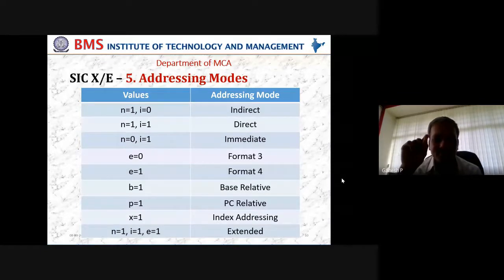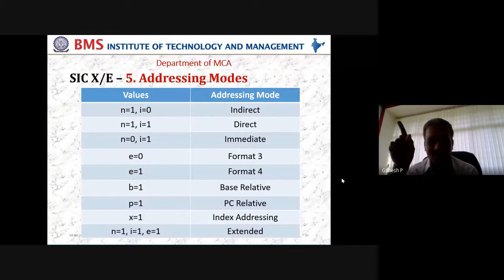Similarly, if I have B and P, if B is equal to 1, P will be 0. If P is equal to 1, B will be 0. That means you can have relativity either through PC or base. You cannot have both together. So when I'm talking about PC relative, my base will be 0.